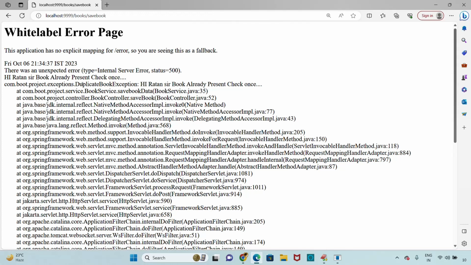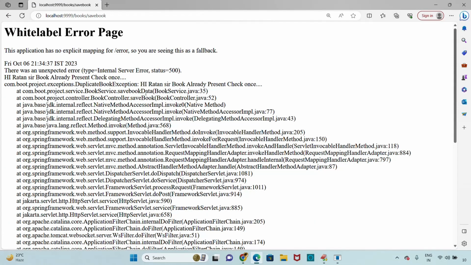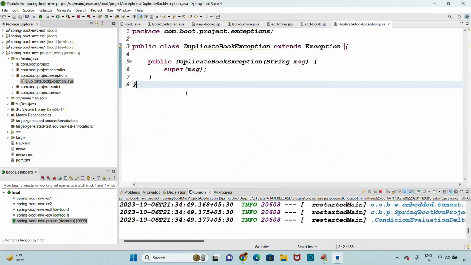But the client getting this kind of exception is not that good. The client is getting duplicate book exception: Hi RATAN sir, book is already present. Check once. Instead of getting this message, I will display it in the view layer very clearly. Up to this one is fine, but I can do some extension here.